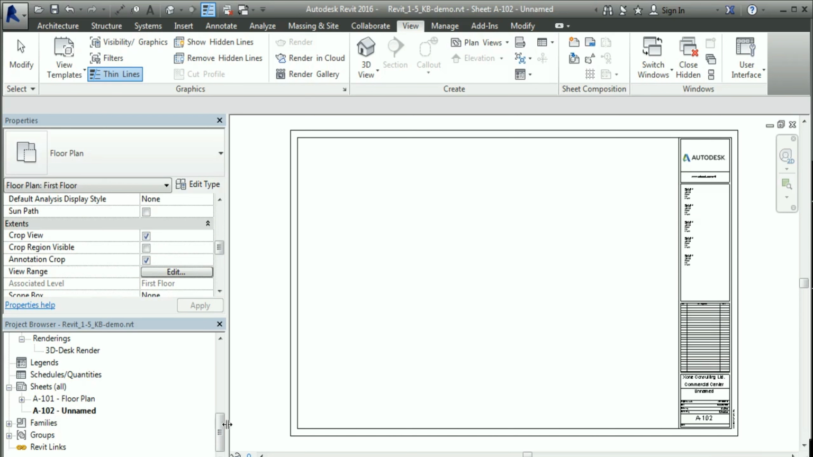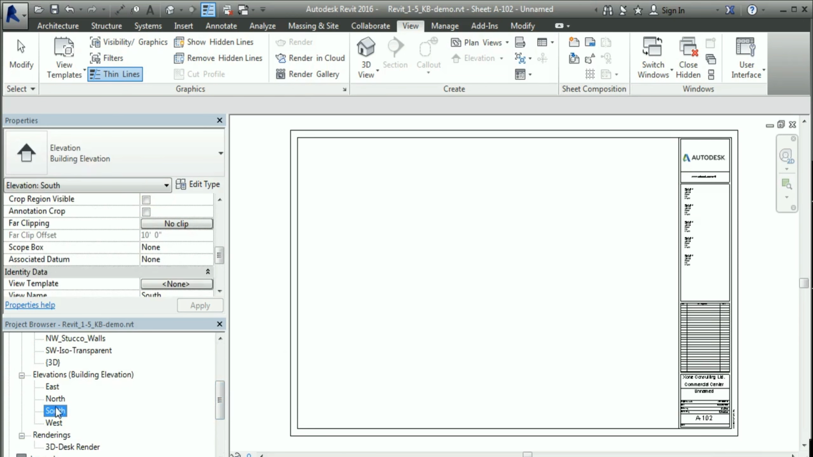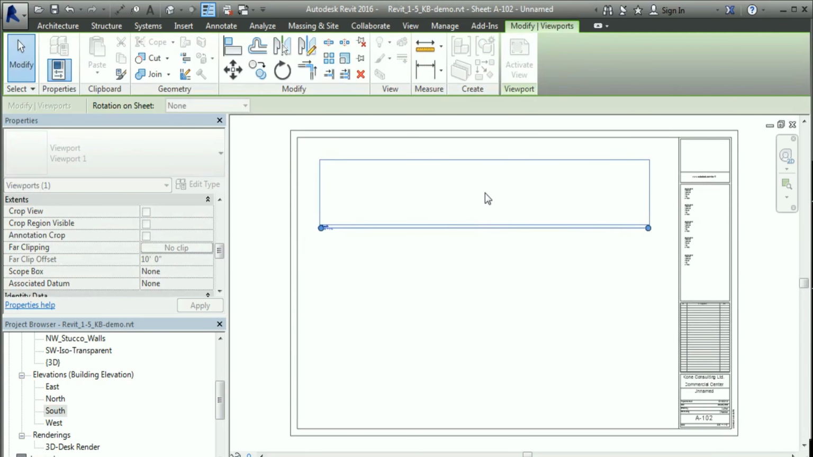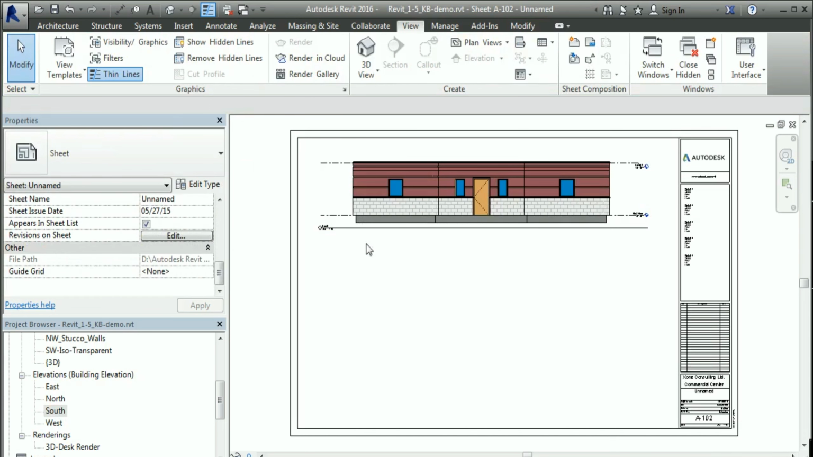These are going to increase incrementally. So with this view active, I can add an elevation view. And again, the easiest way I think to add a view to a sheet is to just pick it and then drag and drop it onto your view. You can adjust the extents of it if you need to.